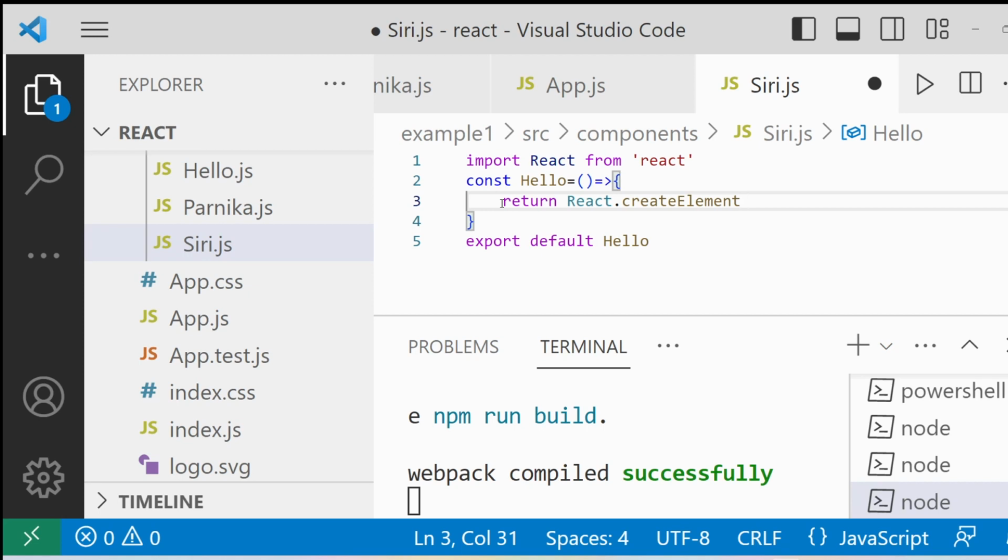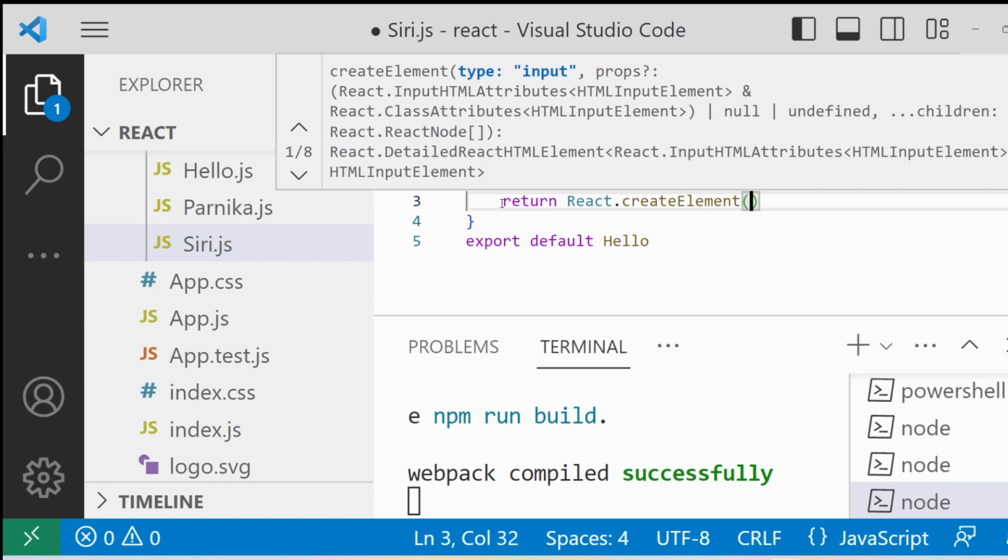We want to render the div tag. So the first element should be a string which specifies the HTML tag. In our example, it should be a div tag because I want to render the div tag. The second parameter, we need to pass any optional parameters. Here I don't want to pass any optional parameters, so let me provide it as null.